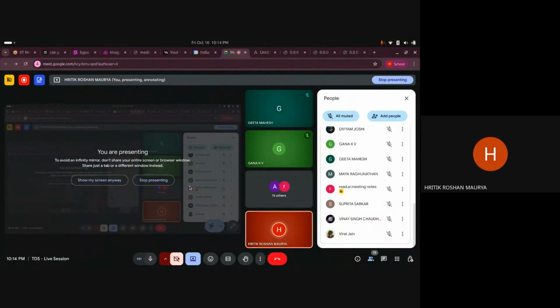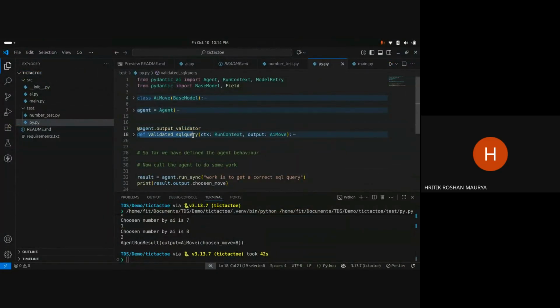Any questions so far? For the validator response, this part is clear. Valid SQL query. Okay, so we will move now to tool calling.